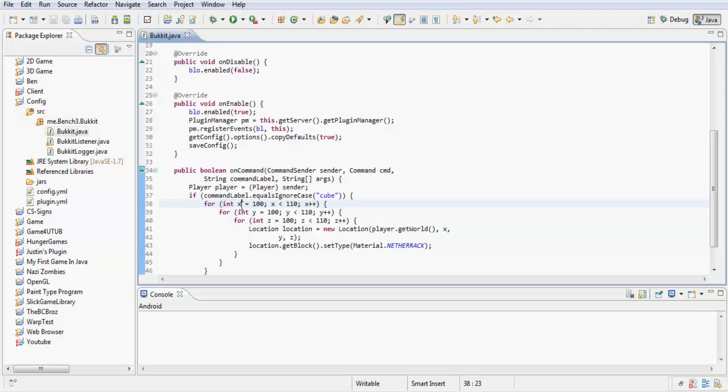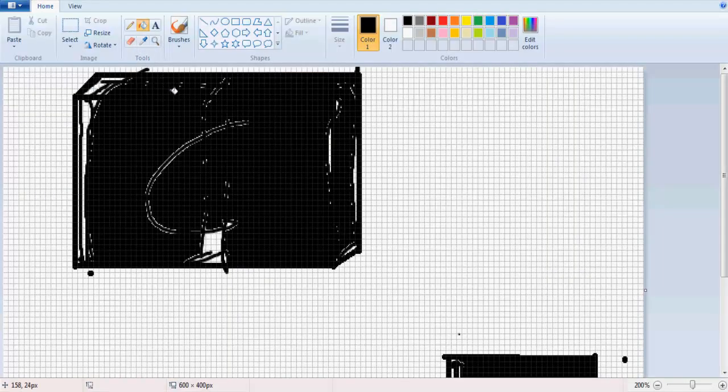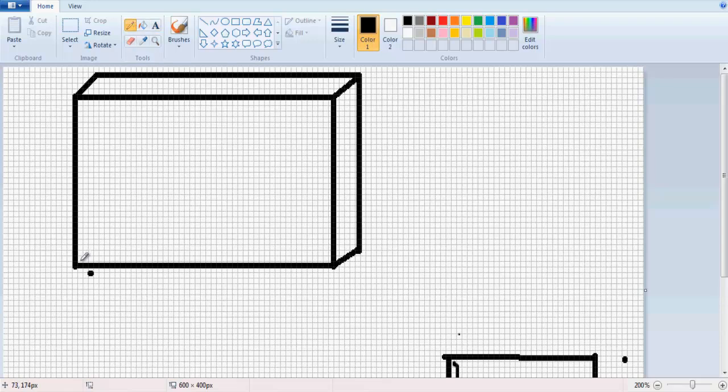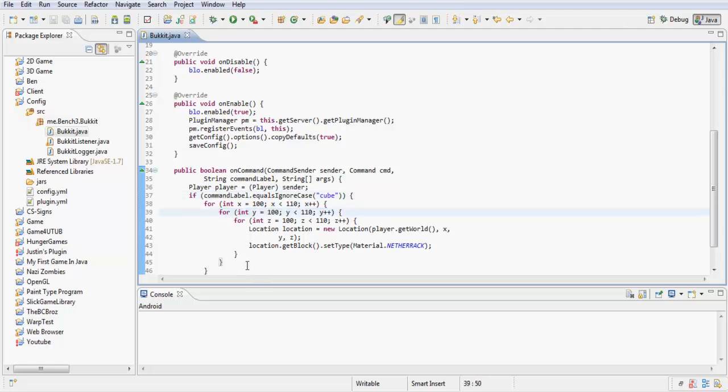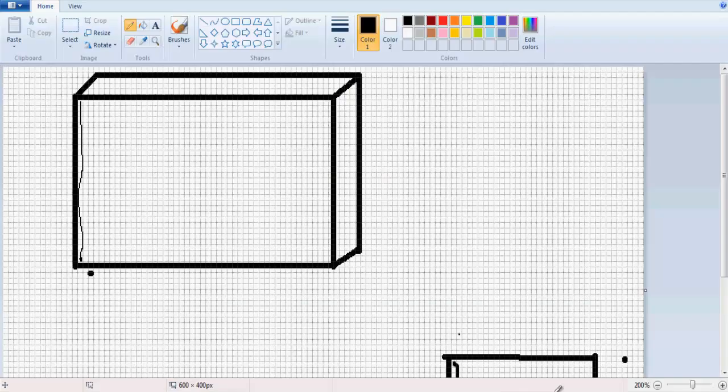Let's run through this. Basically, int x is equal to 100, which is going to be the location 100, and it's going to keep on adding up till 110, so it's going to be 10 across. Then it's going to do all of the Y on that row because it's looping the Y, so it's going to do all the loops in here before it goes back to this loop. So actually it's going to do all of the Z first.